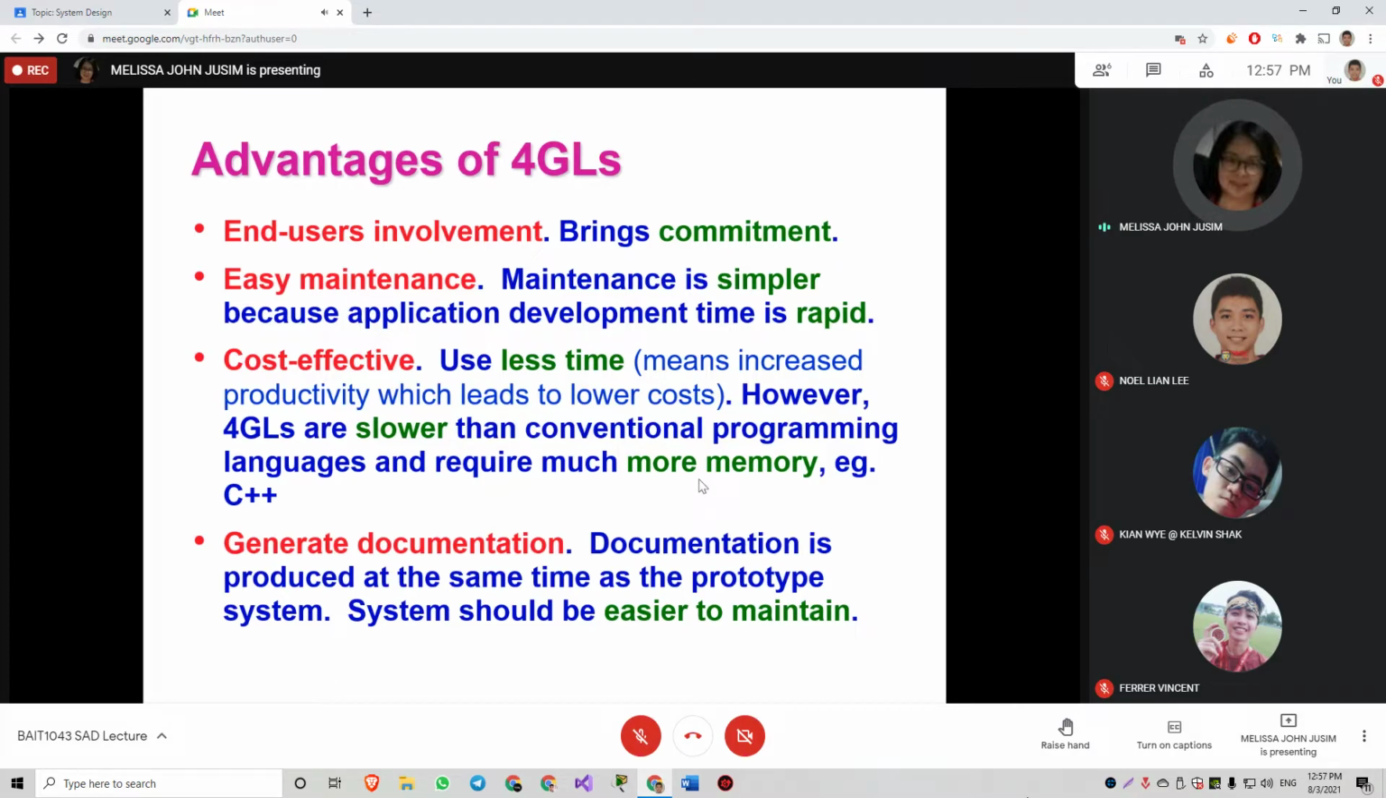And another advantage of 4GL is documentation. Here the documentation is produced at the same time. So when you do the programming, the documentation is also automated for you. When this is available, then the system is easier to maintain.